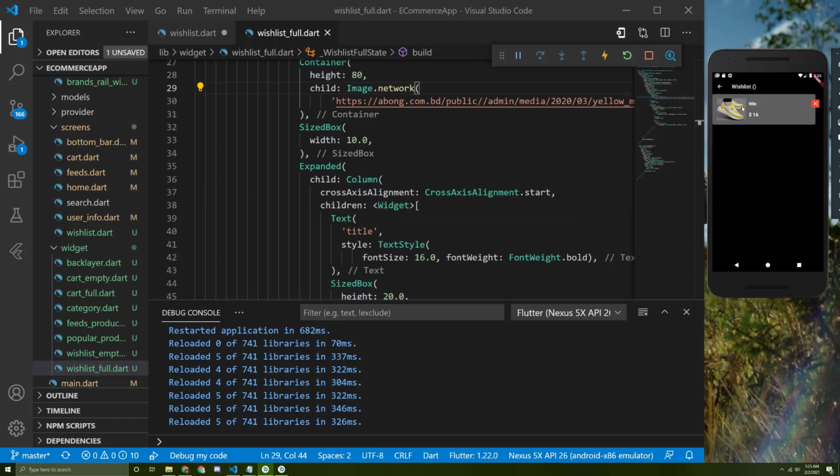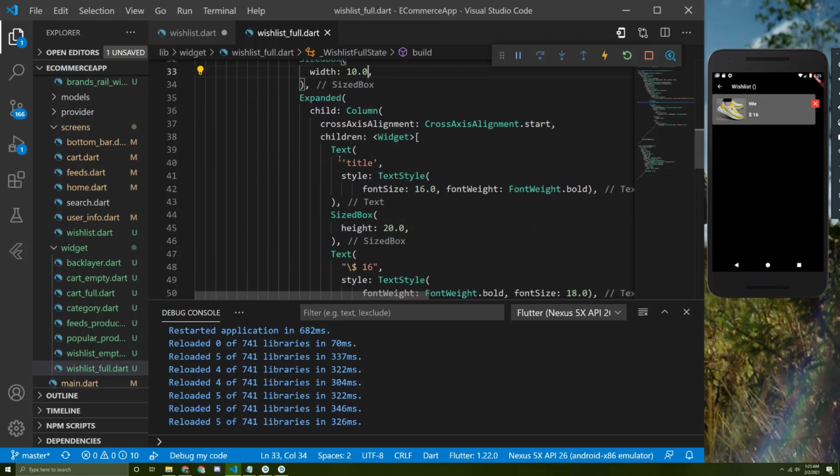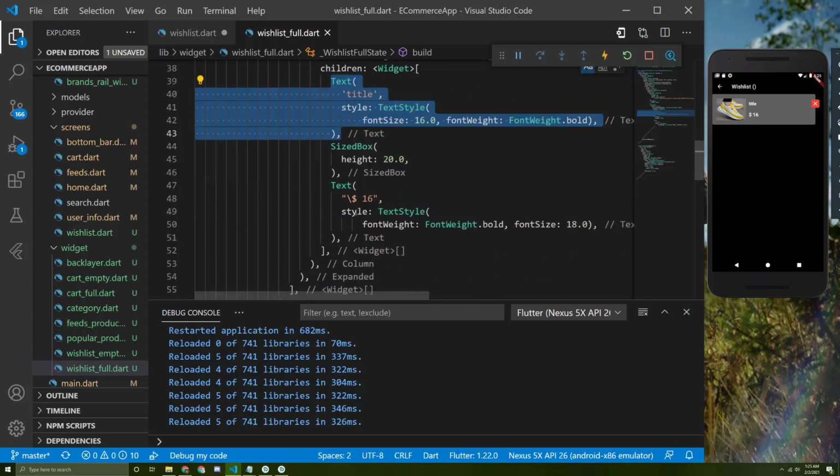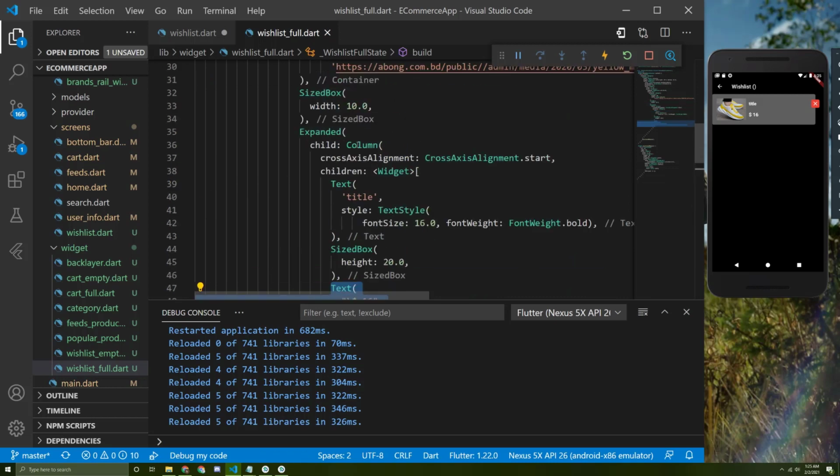To add some margin between it and the title and the price in here, I added a SizedBox of width 10, and I added a column for the title and the price. So here's the text for the title and here's the text for the price, and I wrapped it with an Expanded widget to take the full width of this row.